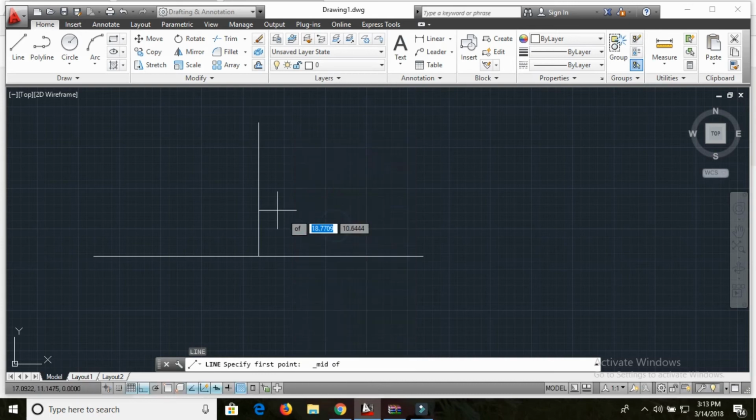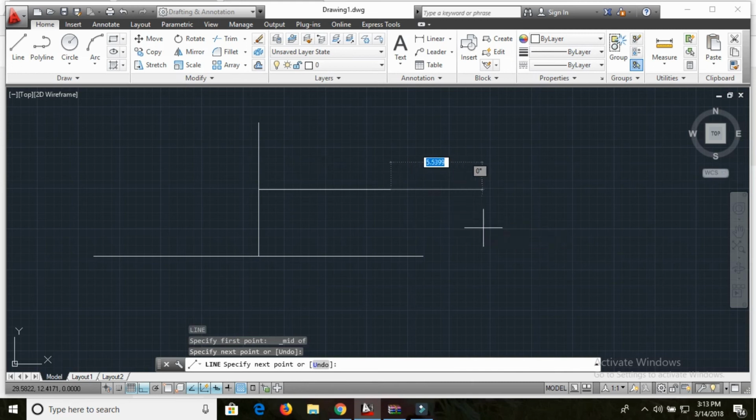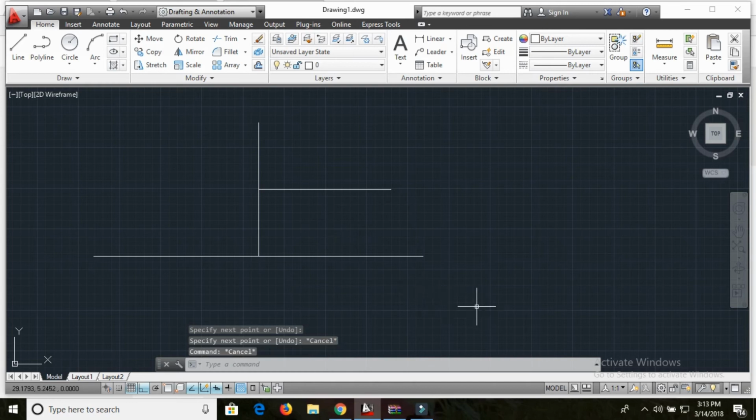Then I can use the midpoint. I can snap to the midpoint. So this is where we are using the object snap here. If you are not using the object snap, then we face so many problems. So that's the reason we compulsorily need to know about this particular element.